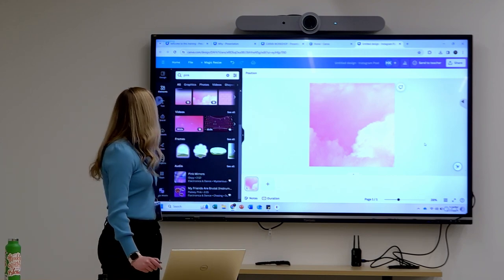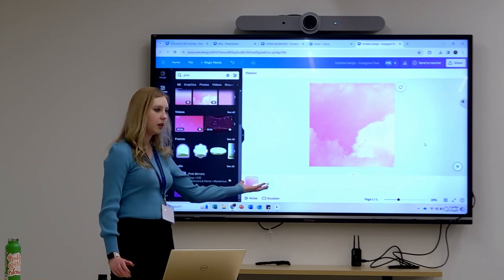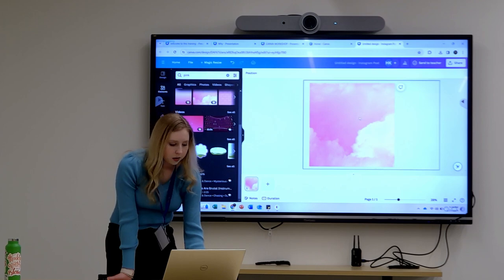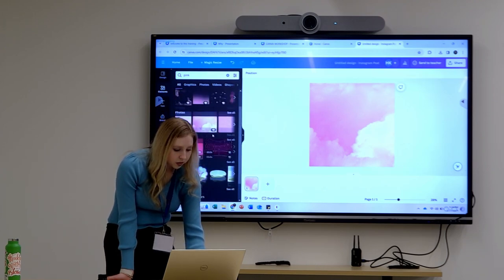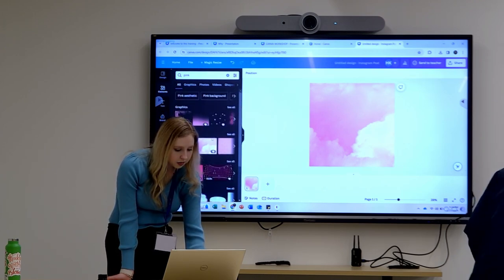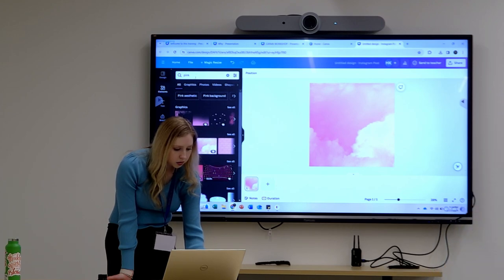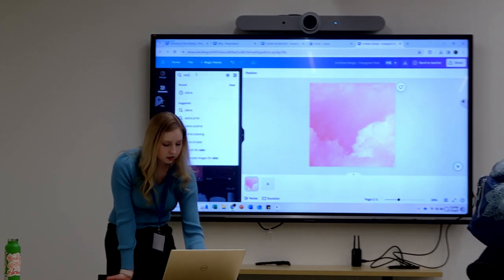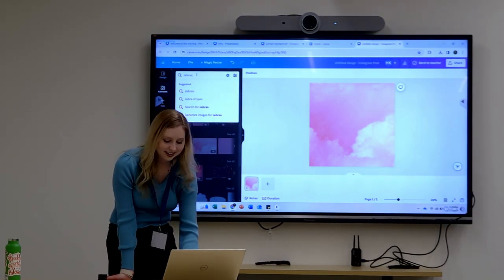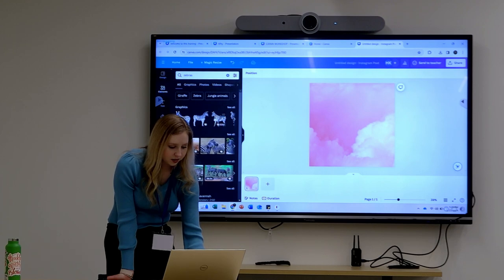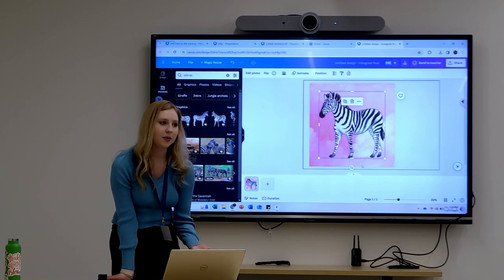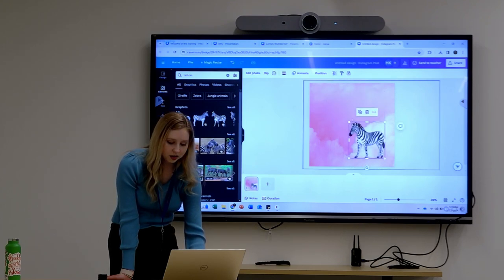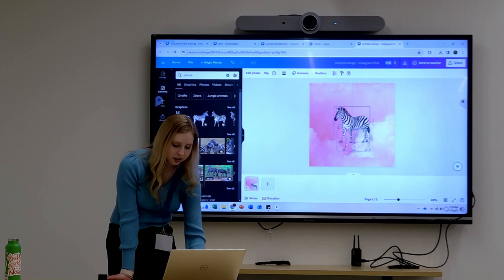So pretend you have a background and you're ready to move on. So there are more elements that you can add, such as graphics or videos. So let's say I want zebras. And oh my gosh, look, this picture of a zebra. And it appears on the screen. And I can size it to what I want.